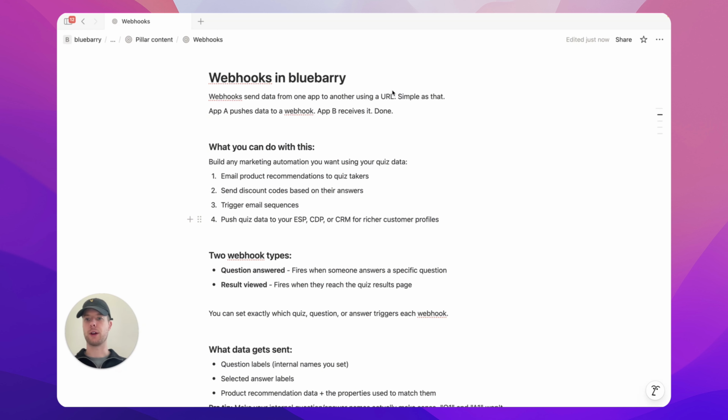What you do with this? Well, you can trigger any marketing automation that you want by using your own quiz data. For example, you can send an email with all the product recommendations to someone that leaves their email within a quiz. You can send discount codes based on the answers that someone is giving. You can trigger specific email sequences or push all the quiz data to your ESP like Klaviyo, to GDP, or even your CRM if you want to enrich your customer profiles.